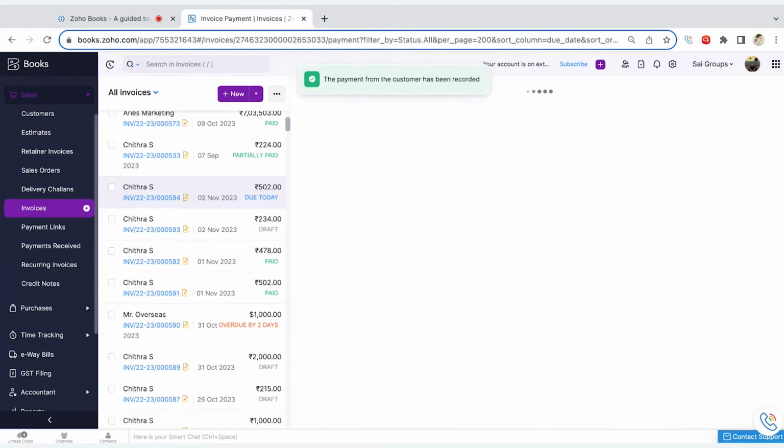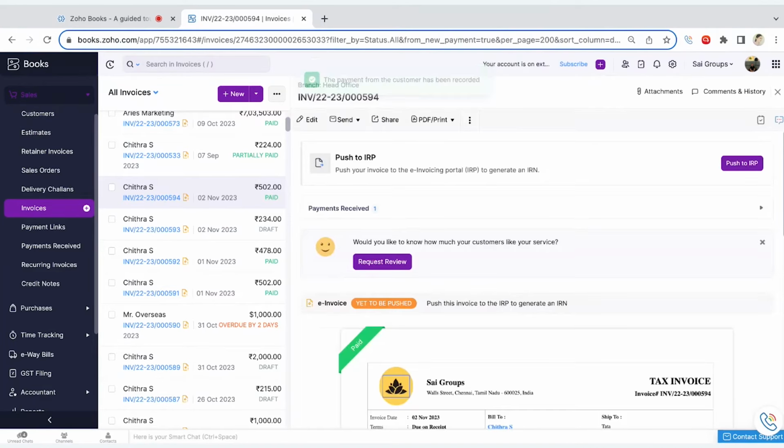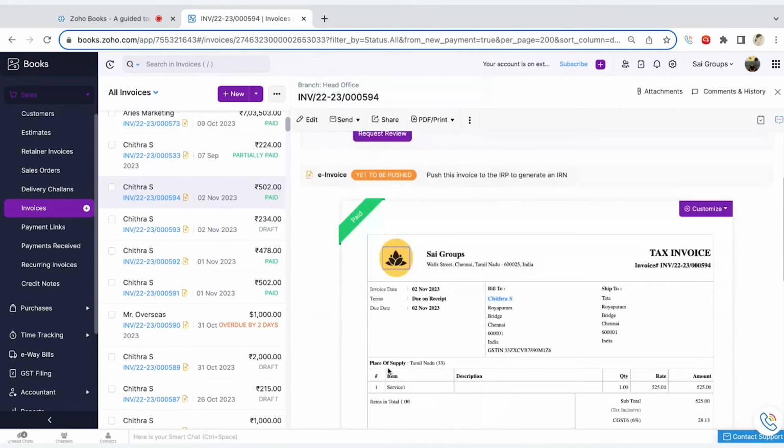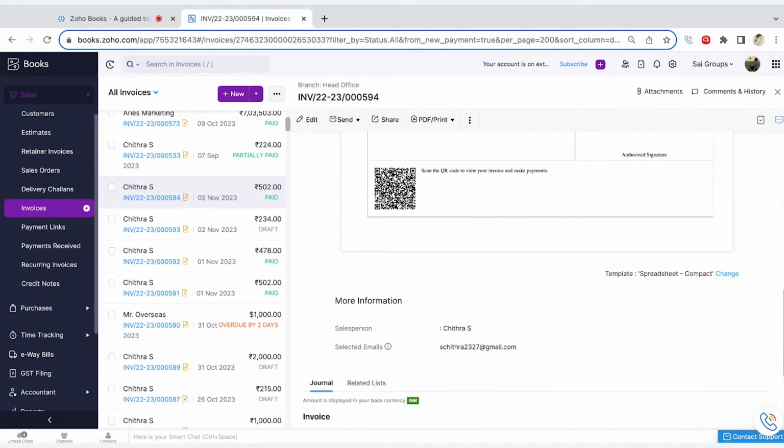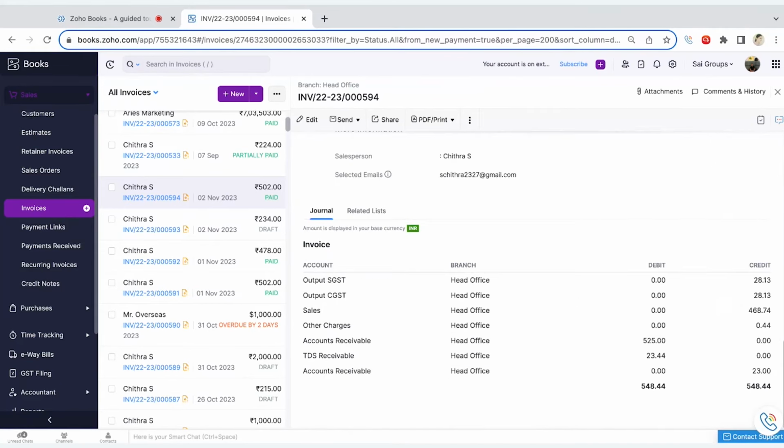Now, in all these processes, what we do from our end is just the data entry task. If you see, I just create the invoice, I just record the payment. One thing unique is the journal entries will be automatically taken care of by the system. So you don't have to worry about which account has to be debited or credited.